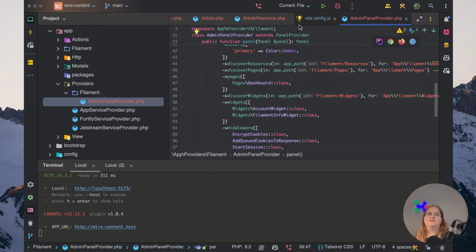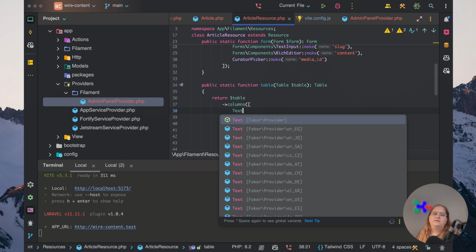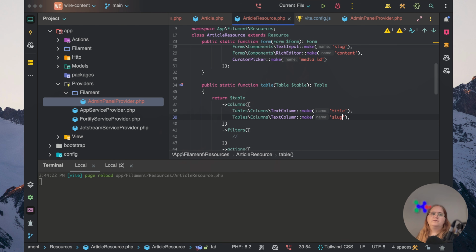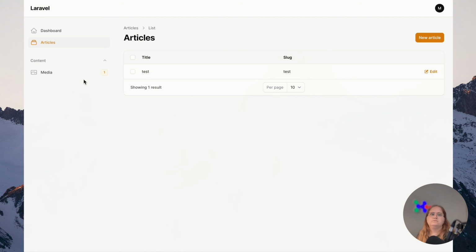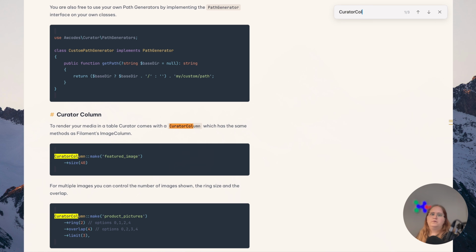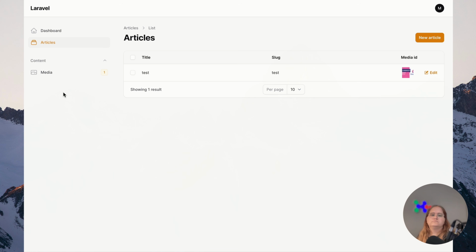So with that basic setup now, let's head into our article resource, and in here I just want to have a text column which will have the title and a slug for now. If we go back in here, we can find a curator column. You want to make sure you import this class. And I'm just going to say media ID. And you can see this shows up here.